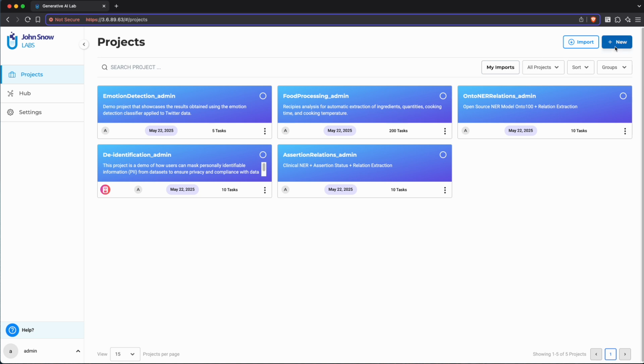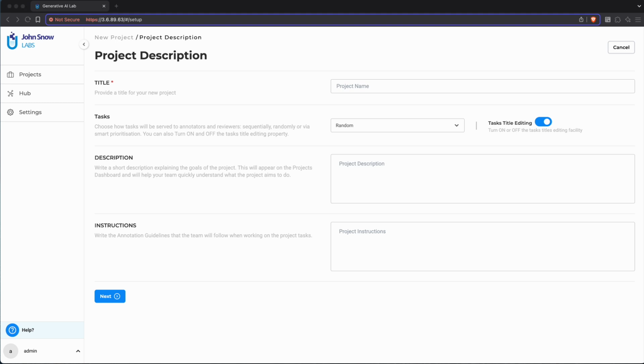Next, let's create a new project. Click on the New button at the top right of your screen. You'll now be prompted to enter some details about your project, like the name and description. Fill those in and then move on to the instructions section.